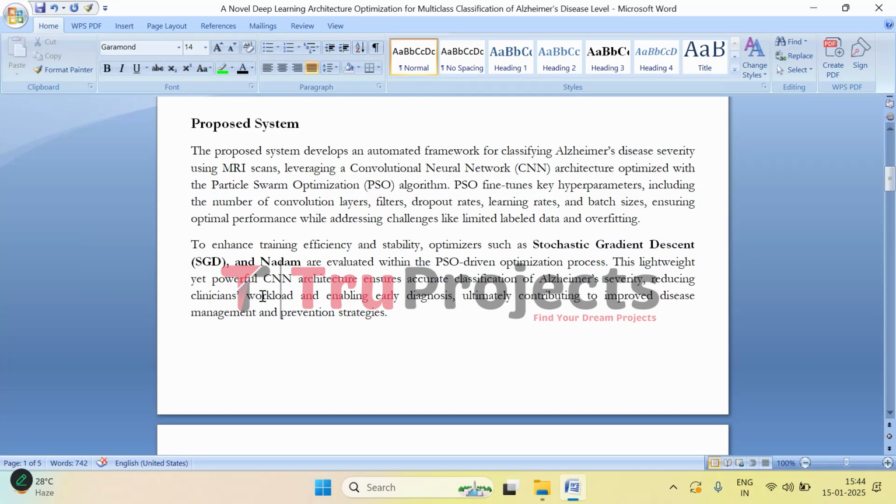This not only makes the diagnosis process faster but also reduces the burden on doctors, allowing them to make quicker decisions by identifying Alzheimer's early. The system plays a crucial role in disease management and prevention, which could ultimately improve patient outcomes.